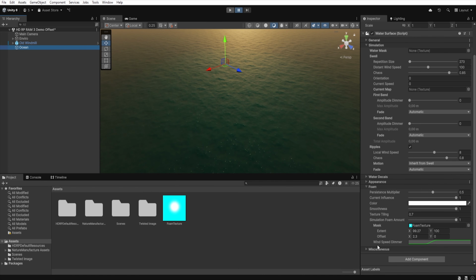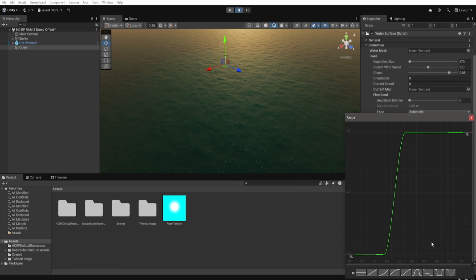The next setting is wind speed dimmer, where we can use the curve to control how much foam should be generated at a specific wind speed. The x-axis corresponds to wind speed, which we set in distant wind speed. The further a point is on our x-axis, the stronger wind we need to activate it. The y-axis, on the other hand, controls the amount of foam that should be generated.